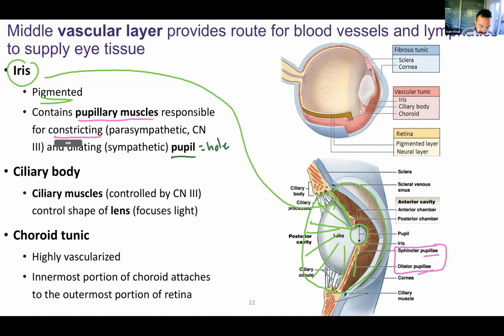It can constrict, and remember, constriction is controlled by cranial nerve 3 via the parasympathetic pathway. And then also dilate it. We dilate our pupils with a sympathetic pathway. So this won't be through a cranial nerve, it'll be through a spinal nerve climbing up the sympathetic chain ganglion heading towards the pupil. Pupillary muscles are controlled by sympathetic and parasympathetic pathways.